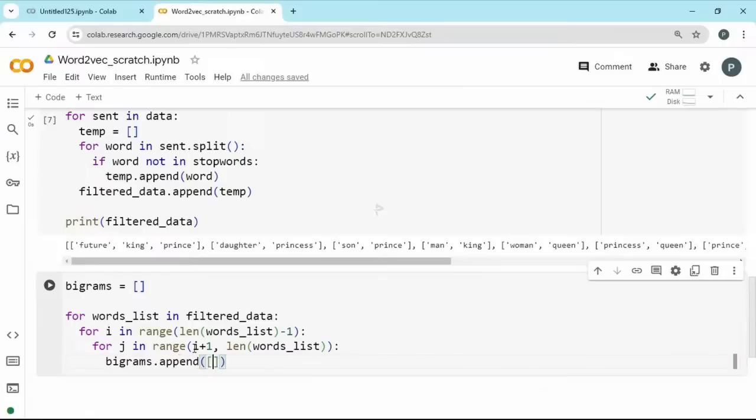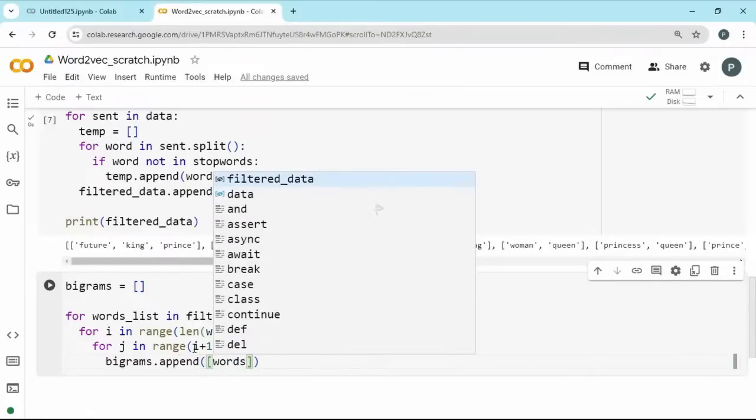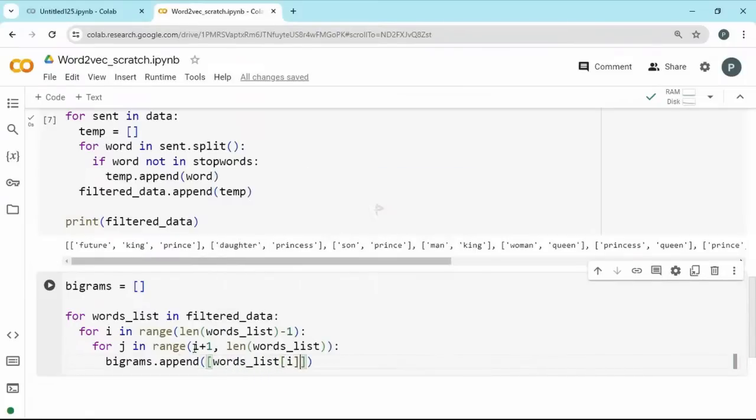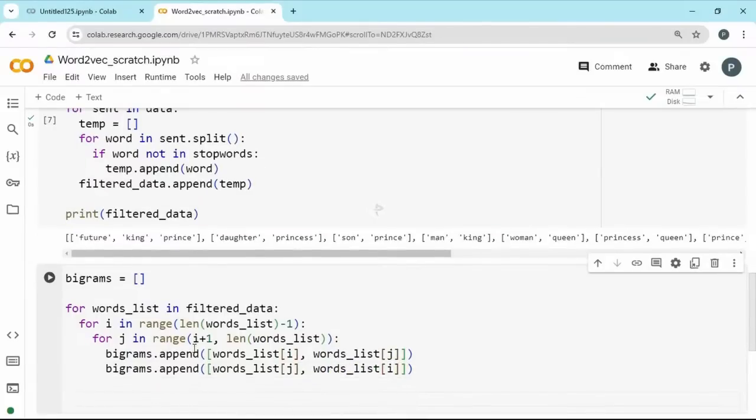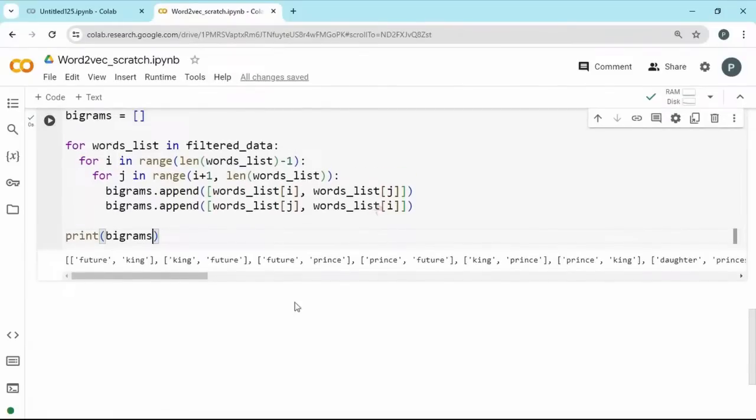So first let us perform appending words_list[i], comma, words_list[j], and then the vice versa as well. So we can just do bigrams.append words_list[j], comma, words_list[i]. Once both are done, let us see the result by printing bigrams. Printing the bigrams will give us this: future king, king future, future prince, prince future.